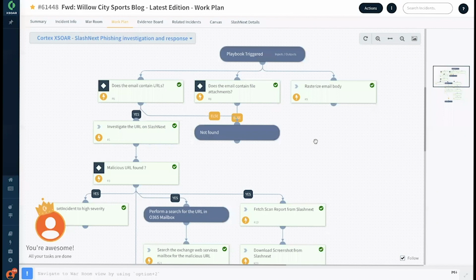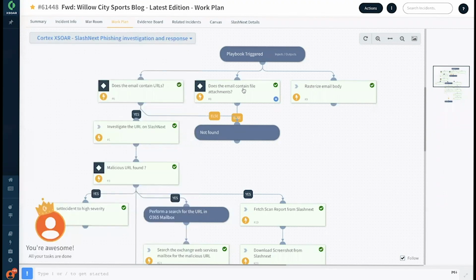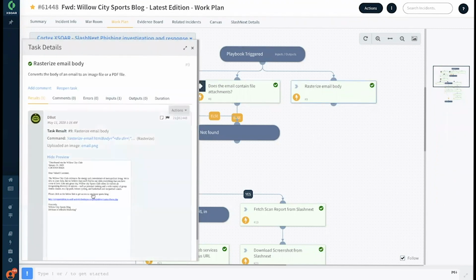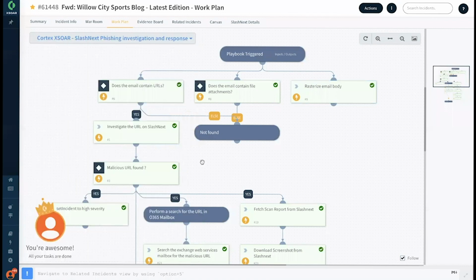Once the email got ingested, Cortex XSOAR performed a number of tasks as part of this playbook. First and foremost, it checks if the email has any URLs, which in this case, yes, it does. It's also performing other checks, such as whether there are any file attachments. It has also rasterized the body of the email so that you don't have to click on the email or a URL. You can read it right from within this page.